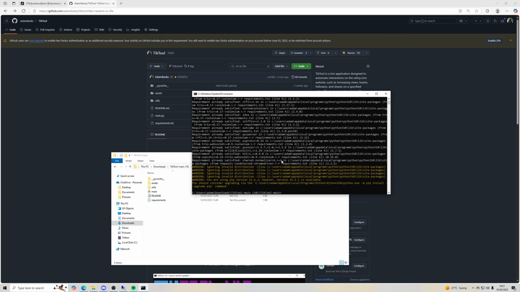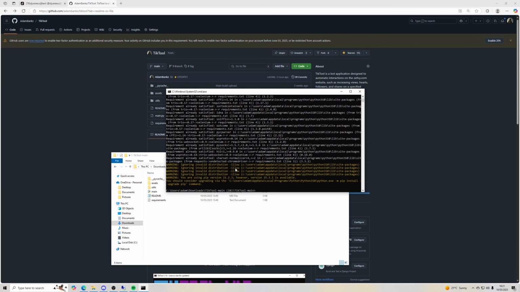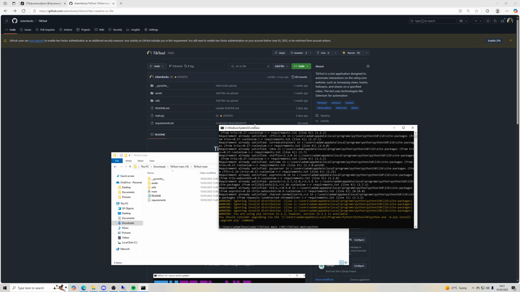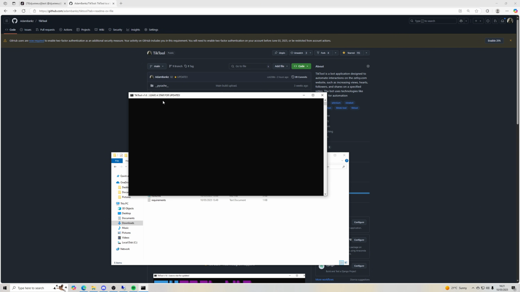You're going to want to make sure that you have Python 3.8 or 3.10 installed to path before you do this, and you also need Google Chrome installed, otherwise this will not work for you. Then you do python main.py and it should open the GUI.